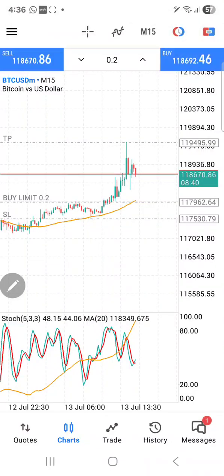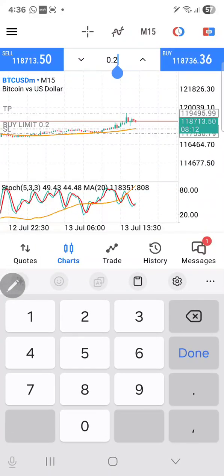Another thing I'm going to show you right now is what we have in the middle here. Last week in our class we discussed lot sizes, and I said lot sizes say a lot about the profit you make in the market and the losses you make. We talked about standard lot, micro lot, and mini lot. The 0.2 you are seeing here is a mini lot. If you want to change the lot size, you click on it. You can change it to 1, 0.5, 2, or 3. You can use any lot size you want.